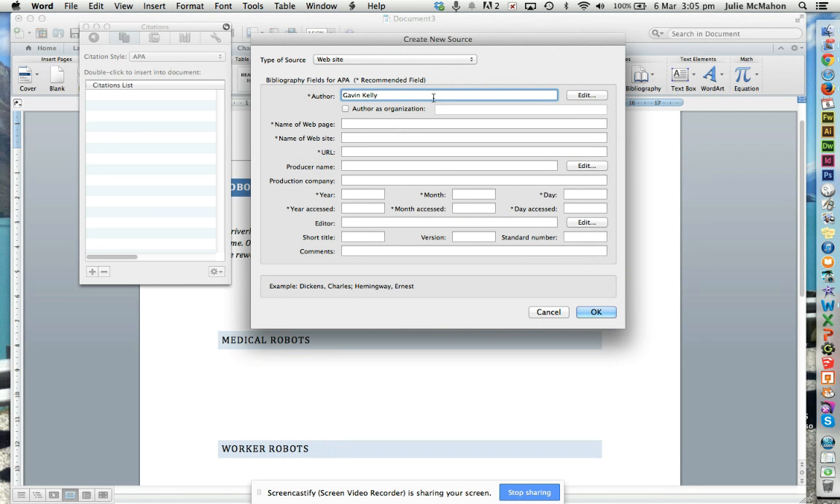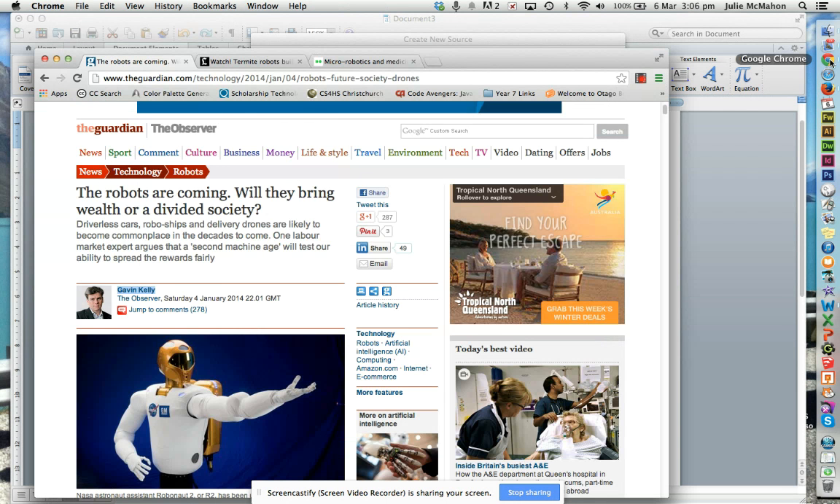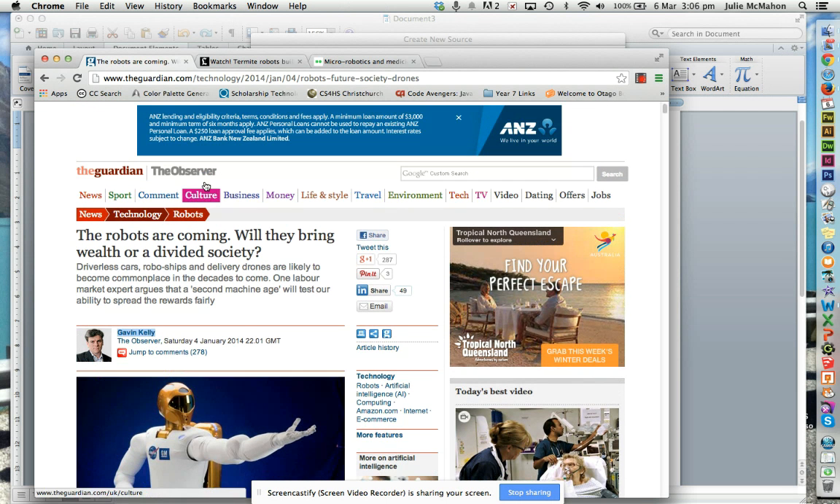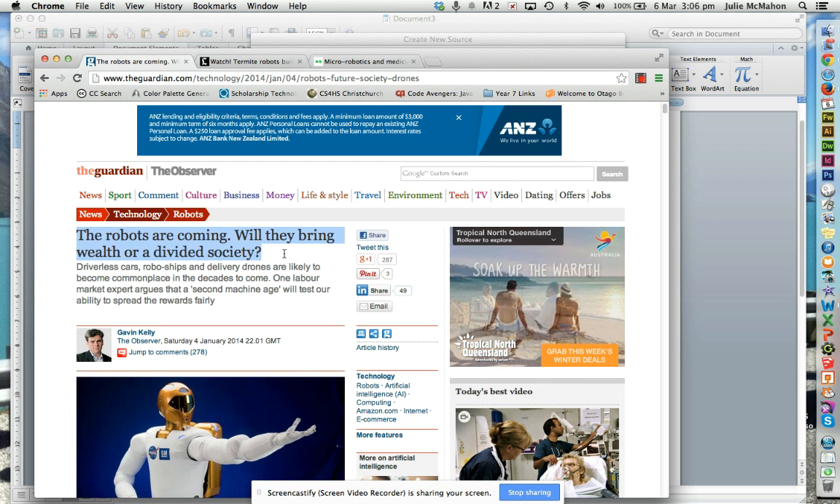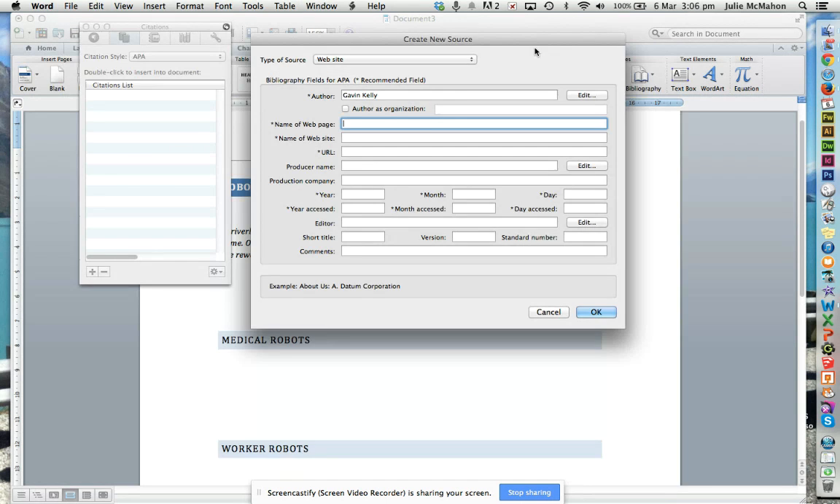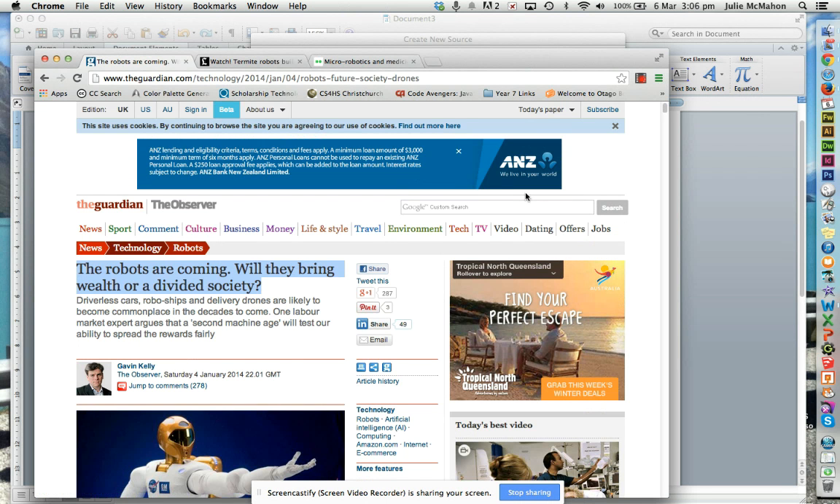If there isn't an author, you can put unknown, or sometimes there isn't a specific author, but the author is an organization such as the National Science Foundation, and then you can just tick that box. The name of the web page is the actual title of the page. So this one is The Robots Are Coming. Will they bring wealth or a divided society? The name of the actual website is The Guardian.